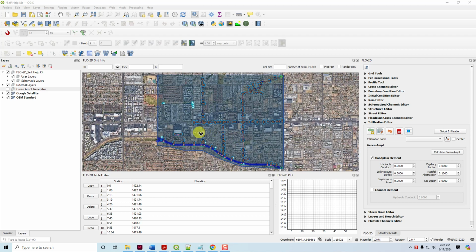Hi, this is Karen O'Brien, and I'd like to try to complete the infiltration calculator discussion by showing you how to use the Green Ampt infiltration calculators. So we should start with the documentation. I may have already done this documentation, but that's fine.